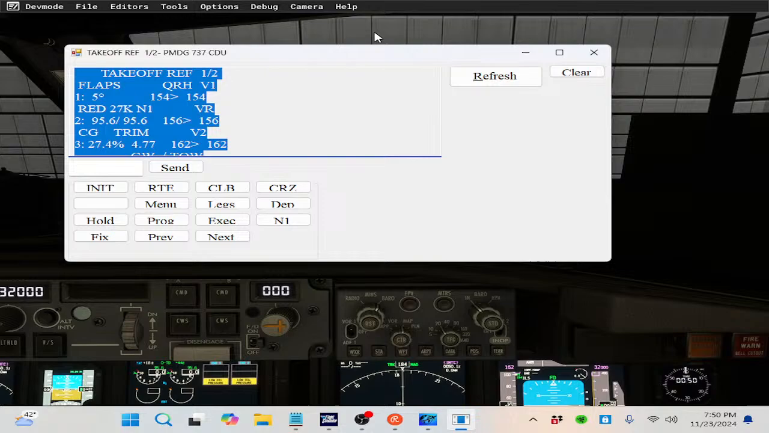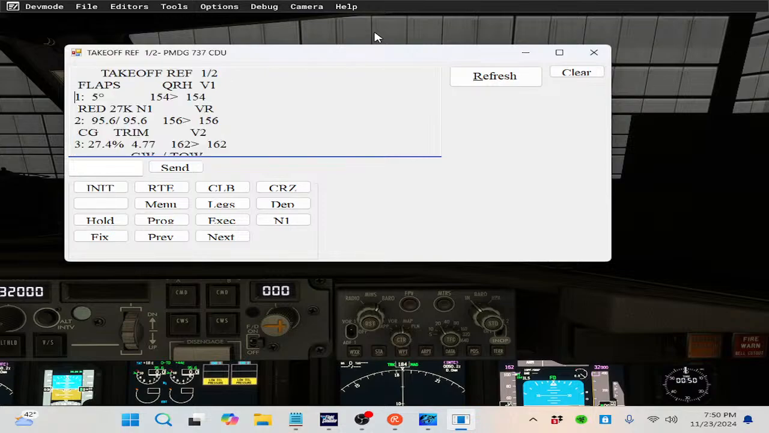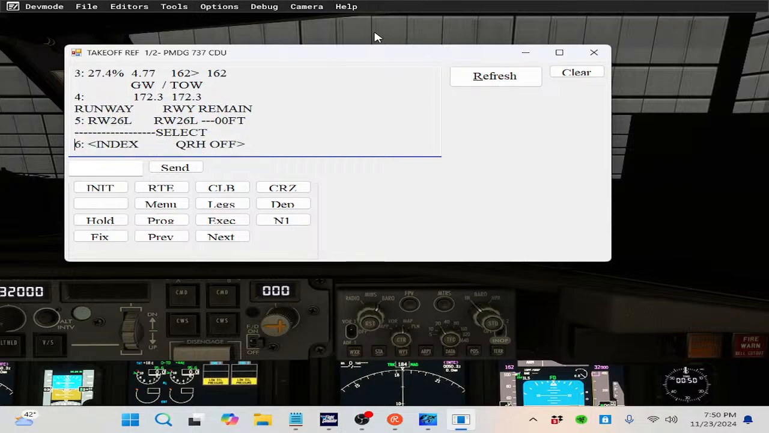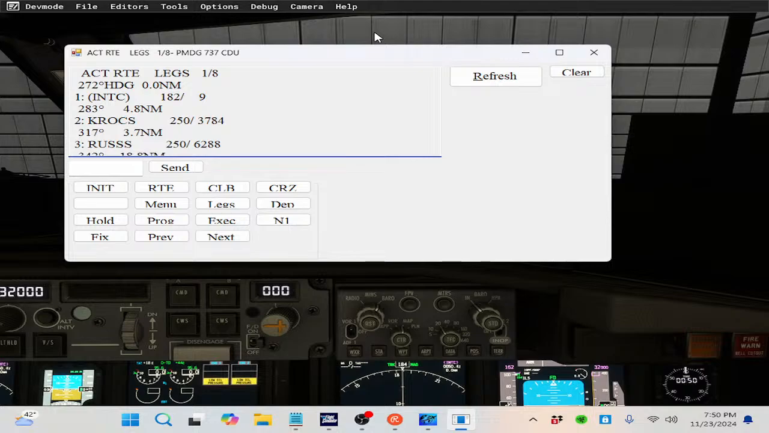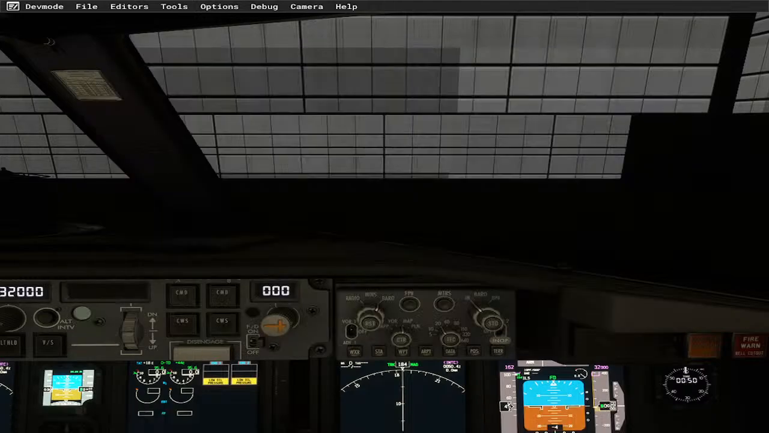Takeoff red 1 slash 2, flaps V1, 1, 5 degrees, 154 greater 154, red 27. Takeoff red 1 slash 2, takeoff flaps 1, 5 degrees, 154 greater 154. Okay, that looks good. Systems up. Red 2, CT3, runway 5 select, land. Act RTE Lex 121 INTC 100. Microsoft Flight Simulator. So the checklist was good.